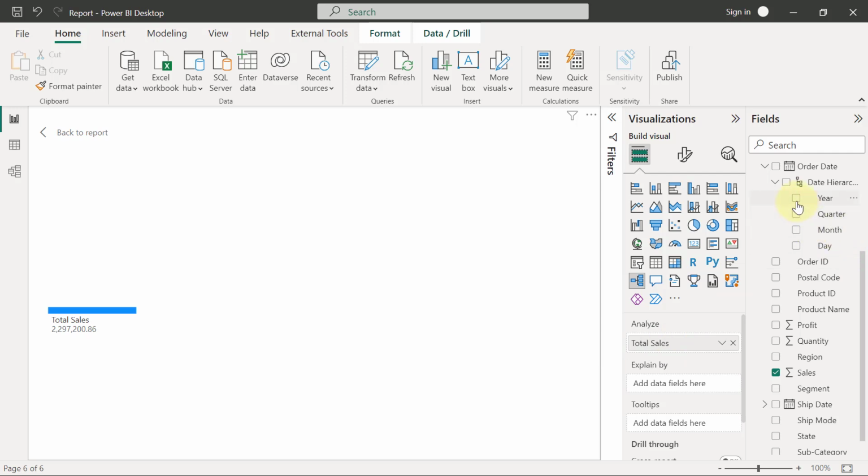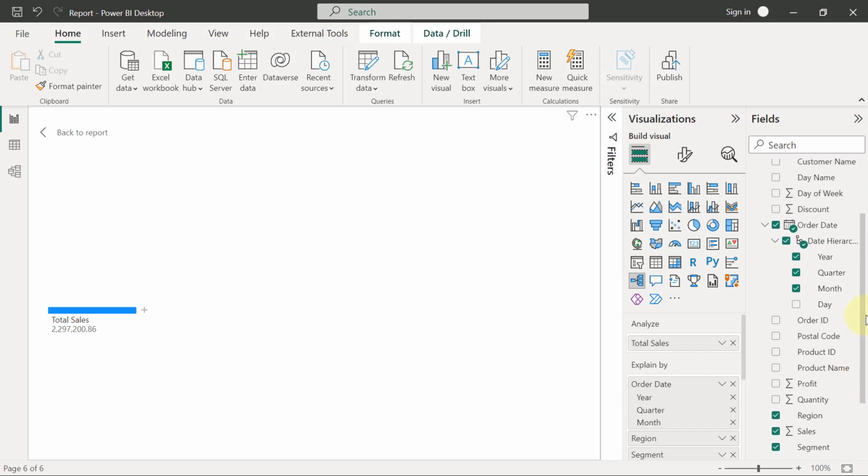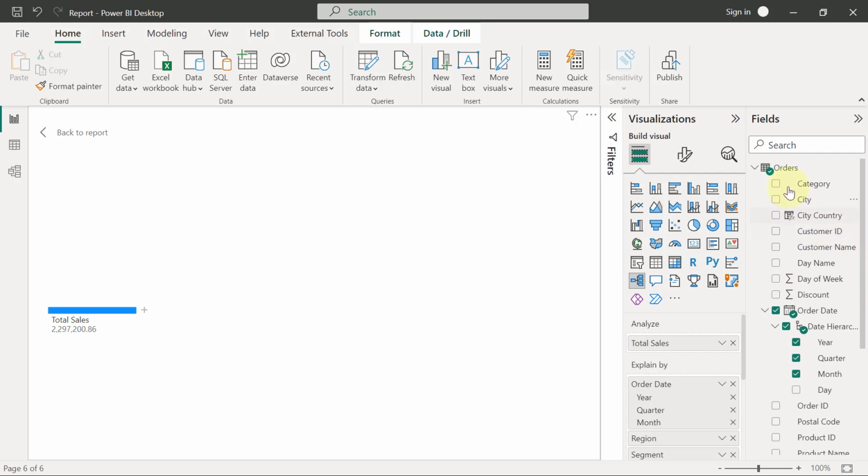I'm going to start with year, then quarter and month. And then I'm going to add other important dimensions like region, segment, ship mode, state, subcategory. Then maybe if I scroll up, I will find another interesting dimension like category, and city rather.